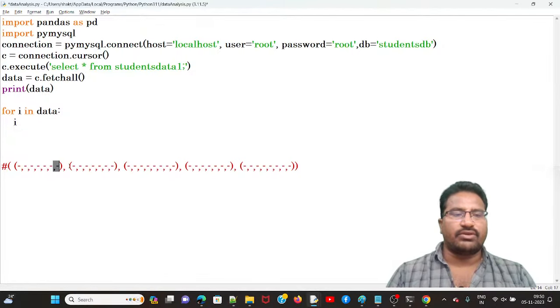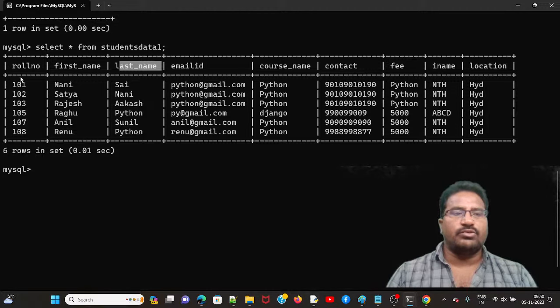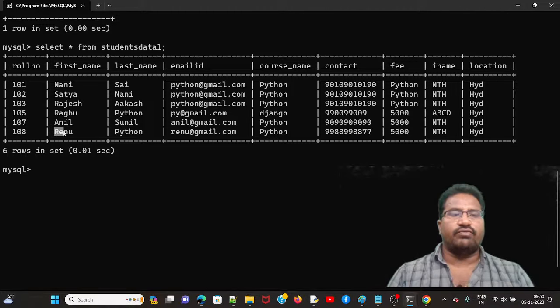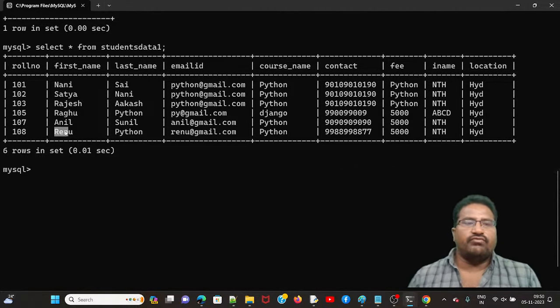Second time i is the second row, again a tuple, right? Again index numbers are there. Again i of 0, i of 1, i of 2, i of 3, i of 4, like that. And here, as per this table, this is i of 0, this is i of 1. The second row also i of 1, again i of 1, again i of 1, again i of 1. In each iteration, what is i of 1?